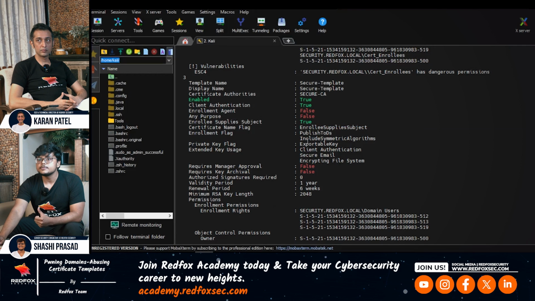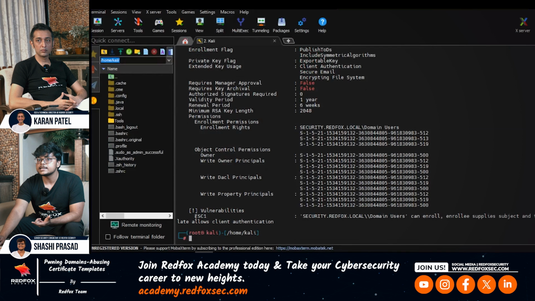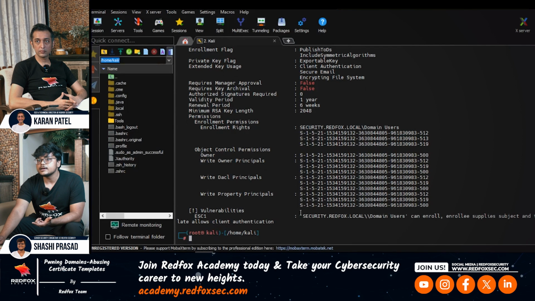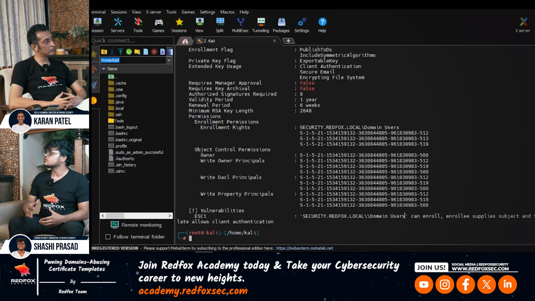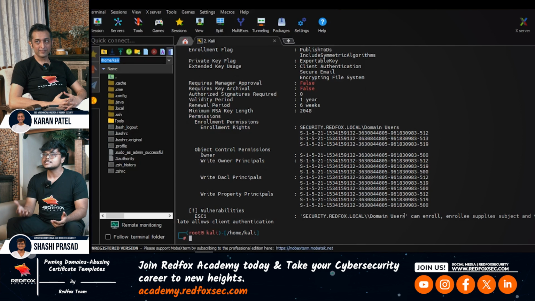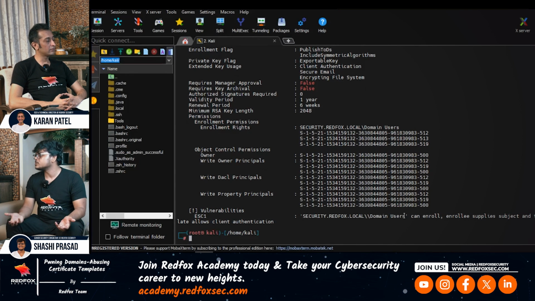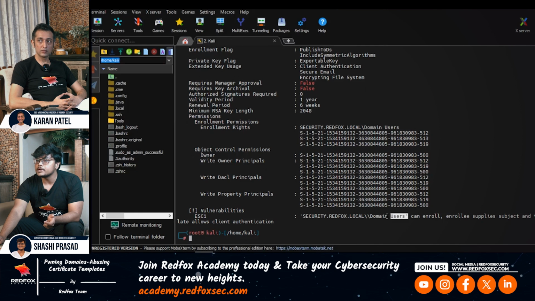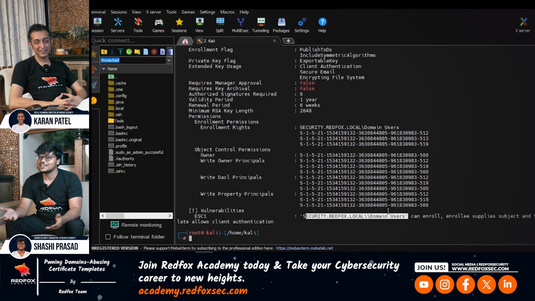The beauty of this tool is that it also shows which escalation techniques you can use. And you can see that domain users can enroll in this certificate. Every user in a domain is part of the domain users group, and that's what we see in our engagements as well. Most of the time it is either authenticated users or domain users, so it's very easy to catch. It's giving enrollment rights to domain users. So at this point, we know that we have domain admin.